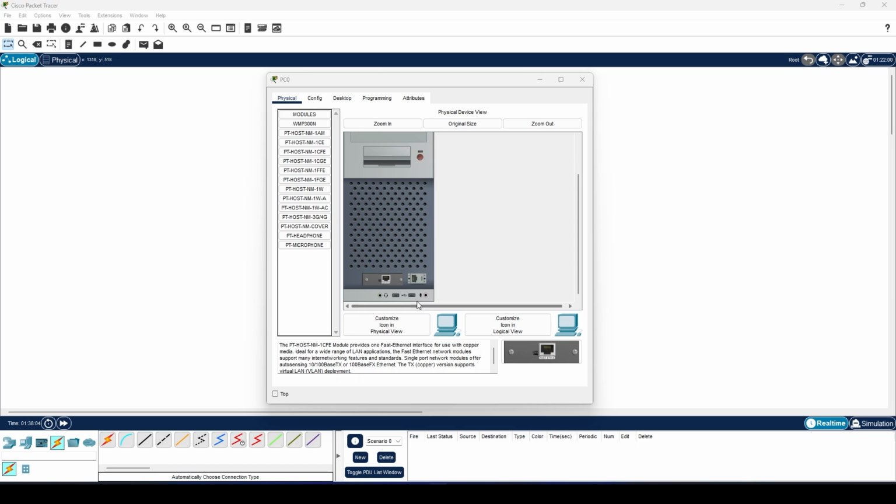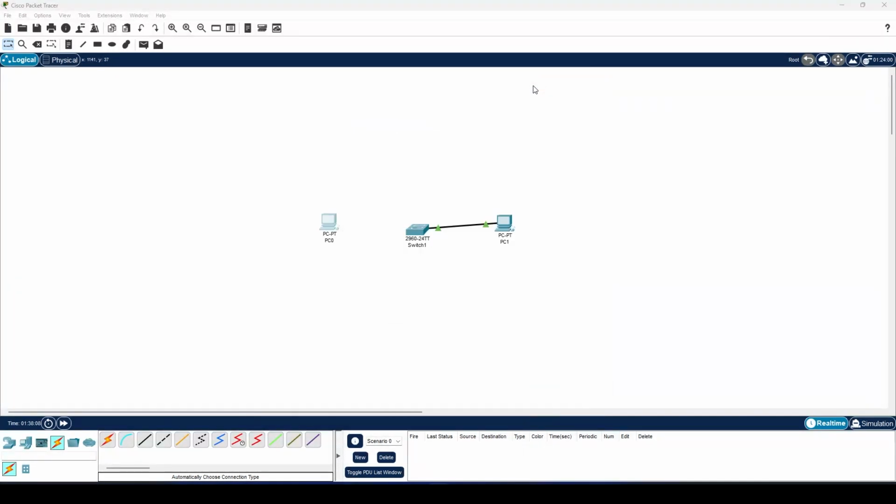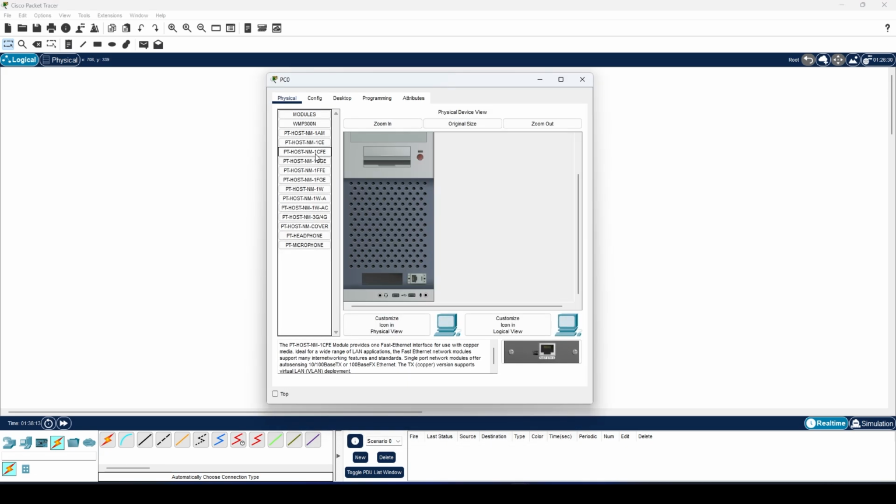Let me show you. I'm removing the NIC module, and as you can see, the network connection disappears. Now I'll add the module back. And of course, I need to reconnect the cable manually.